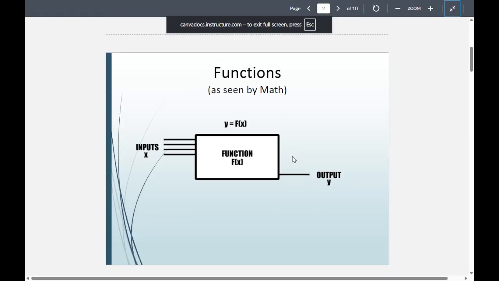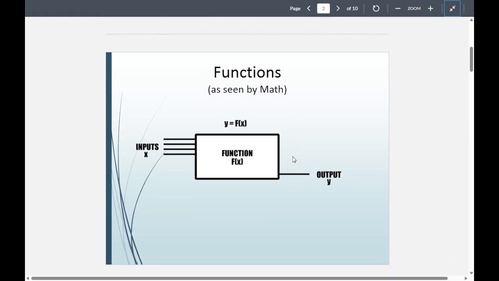All right, functions. So let's step back up and take a look at the mathematical version of a function. This is how functions are looked at by math. You've got inputs. Y is equal to f of x, and f of x is the function. X is your input, and you've got one output. And that's a mathematical thing, that a function has a singular output.